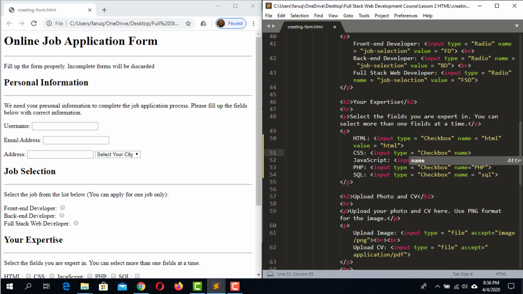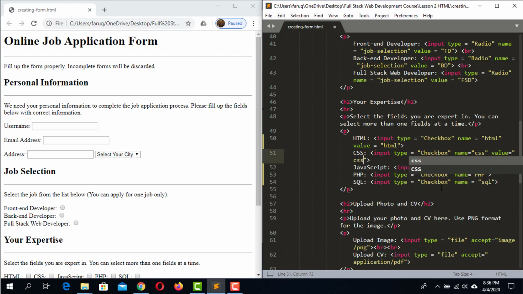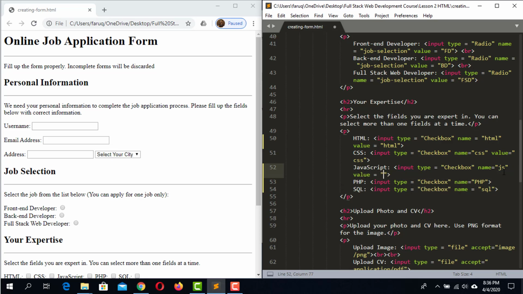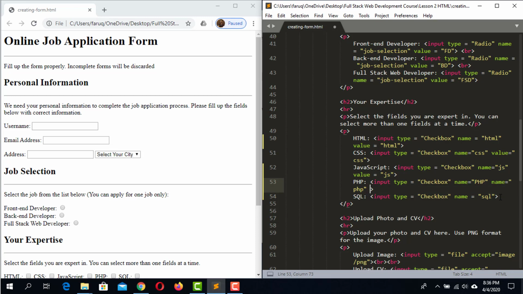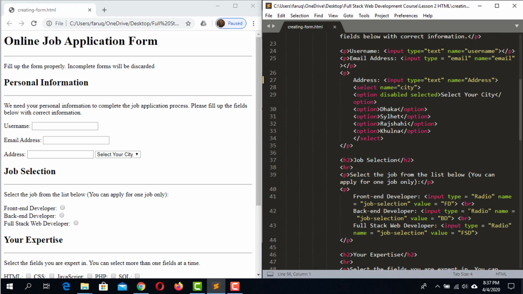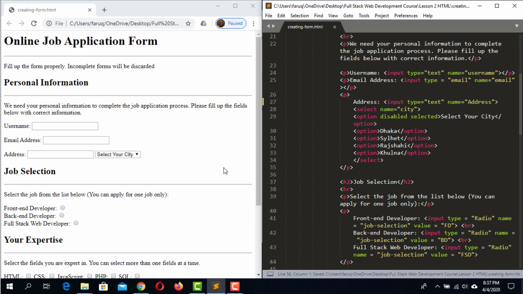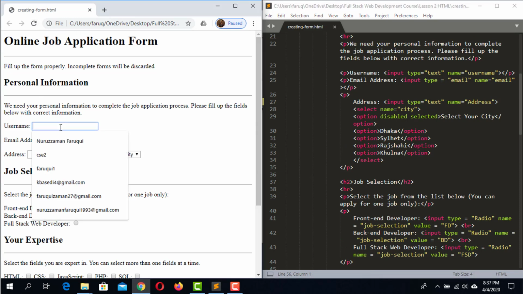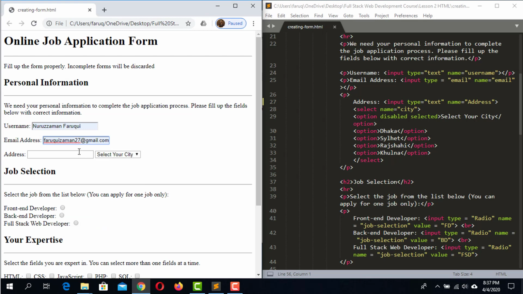For CSS, name equals CSS, value equals CSS. For JavaScript, name equals JS and value equals JS. The name of the PHP is PHP and value is also PHP. For SQL, name equals SQL and value is SQL. Alright, now save the code, reload the web page, and fill up the form once again.